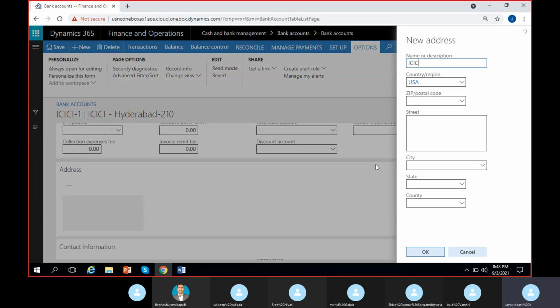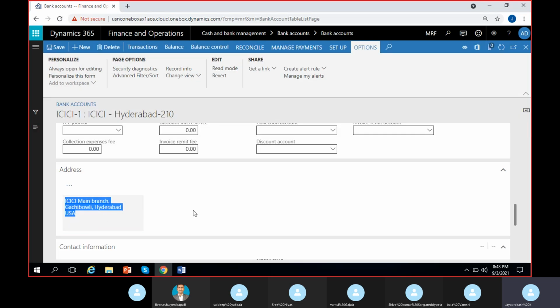So we can give the bank name, ICICI Bank. You can give a postal code if you have. Then you can give a street name and details. I can say ICICI main branch, Gachibowli, Hyderabad. Then click on OK. That's how you add an address to the bank.